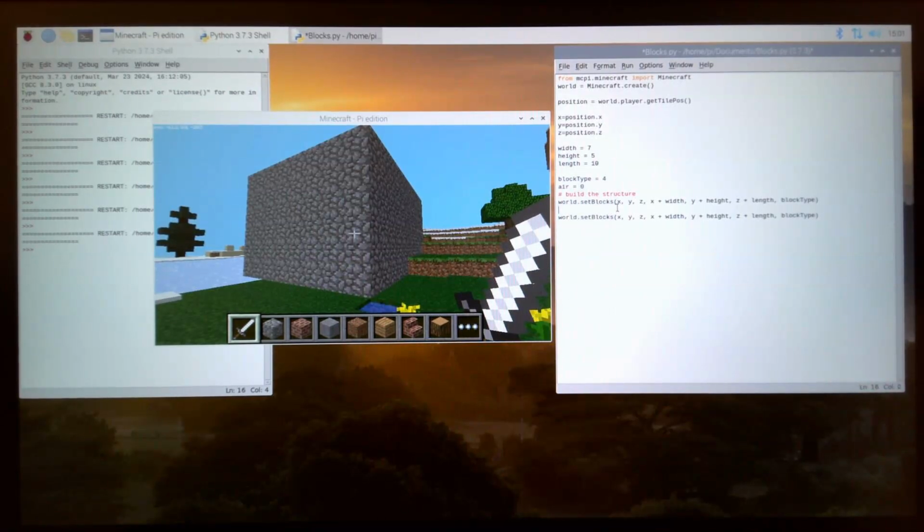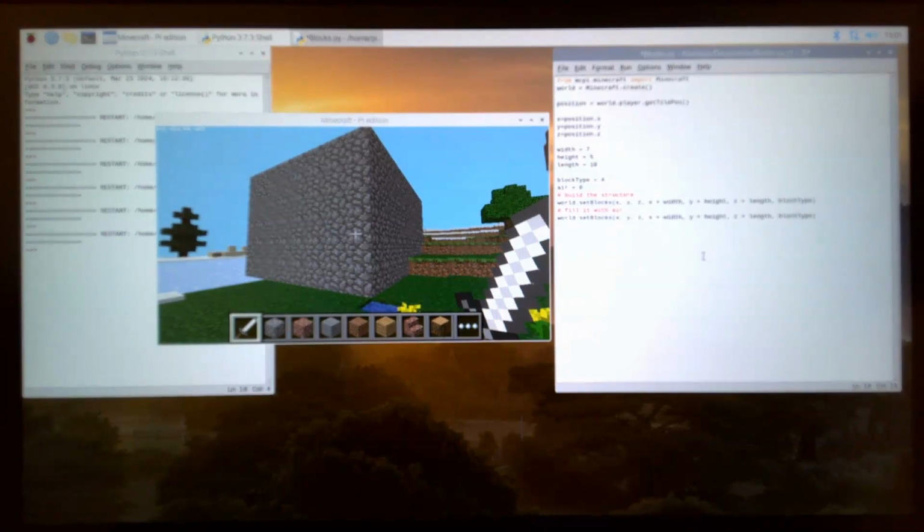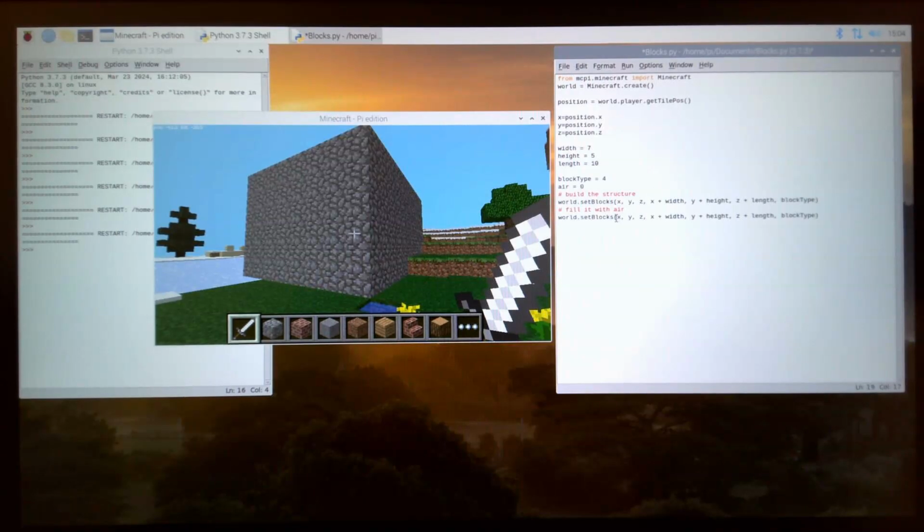And now this next one is going to fill it with air so that we can knock a hole in it and get inside. Okay, so now we need to give some dimensions to where we want the air to be located. So I don't want it to be exactly where I'm standing, because that'll erase the block that's closest to me. So instead, I'm going to go ahead and change this to be x plus 1. Okay, the y, same thing, we'll do y plus 1. And then the z is going to be z plus 1.